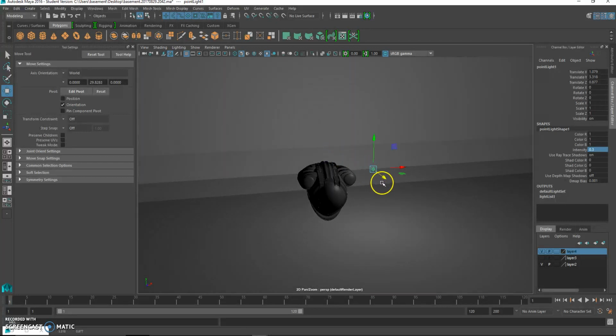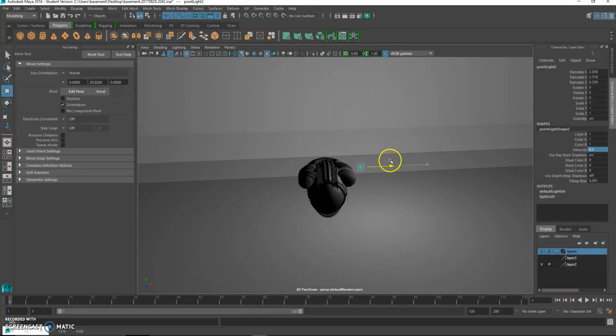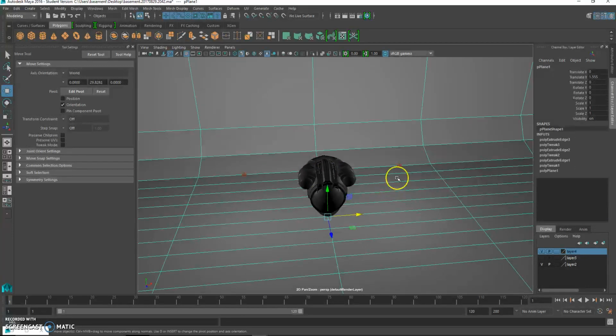Could backlight this front light. We're going to put one here. And we're using 3-point lighting, so put one there. Control D, W. Let's check out the intensity of this. 0.3. Okay, good.